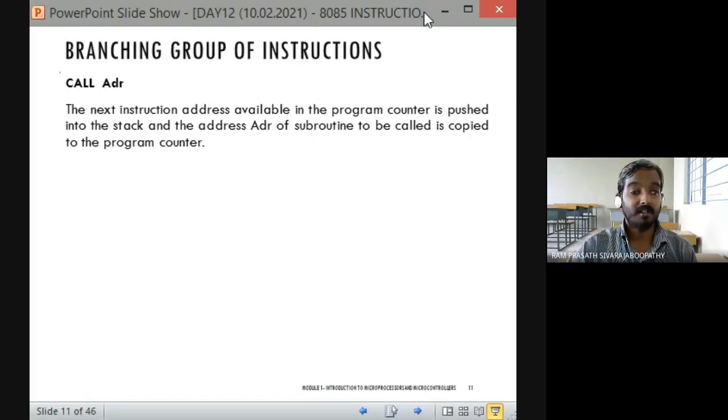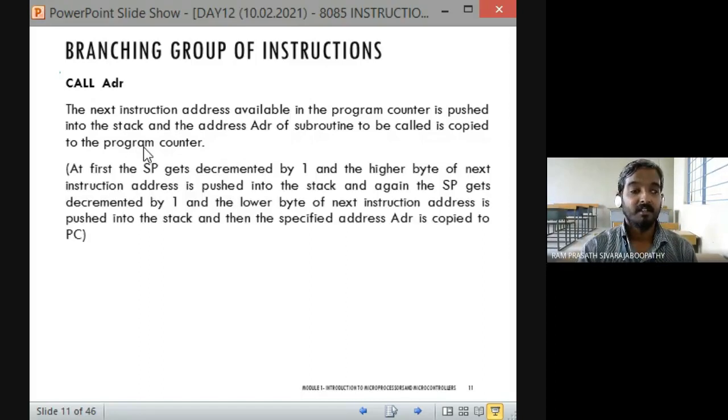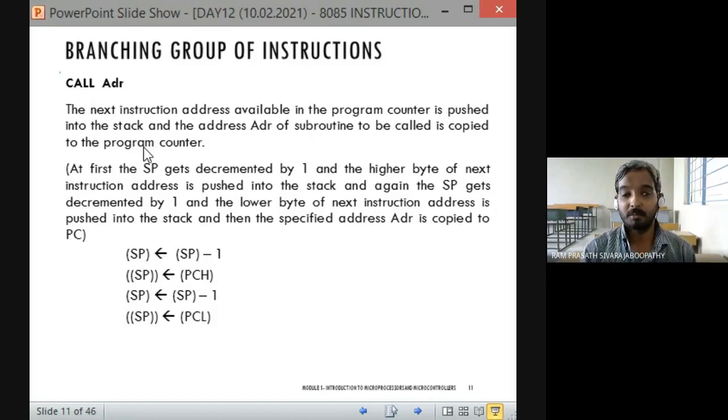அப்ப நம்ம பிக்டோரியலா இங்க பார்த்ததை இங்க நம்ம வேர்டிங்கா சொல்லியிருக்கோம். The next instruction address available in the program counter is pushed into the stack, and then the address ADR of the subroutine to be placed into the program counter. Fine. So அதுக்கு நடந்த ஸ்டெப்ஸ் தான் இங்க நம்ம பிக்டோரியலா பாக்குறது. கரெக்ட்? வேர்டிங்ஸ்ல பாக்குறது. ஸ்டாக் பாயிண்டர் ஒன்னு டிக்ரிமெண்ட் ஆகும், then program counter higher byte stored into the content of the memory pointed by stack pointer. Please note down the word content of the memory pointed by stack pointer. That's why we are having double bracket. Fine. Again, stack pointer get decremented by 1. In that particular memory location, lower byte will get stored. That's all about the call instruction.